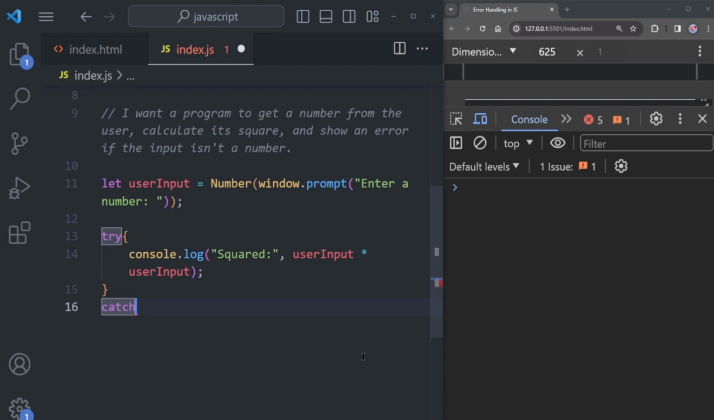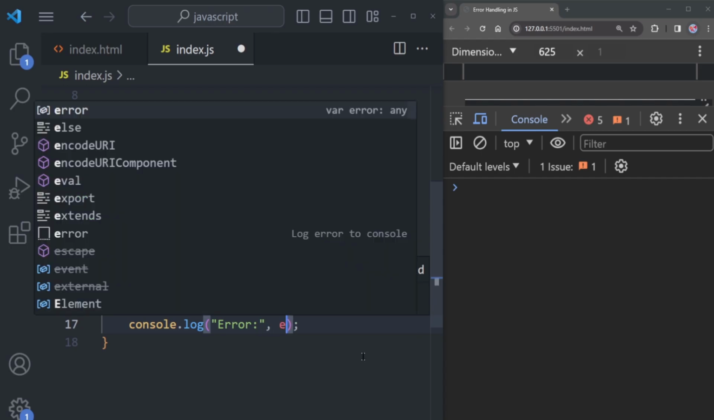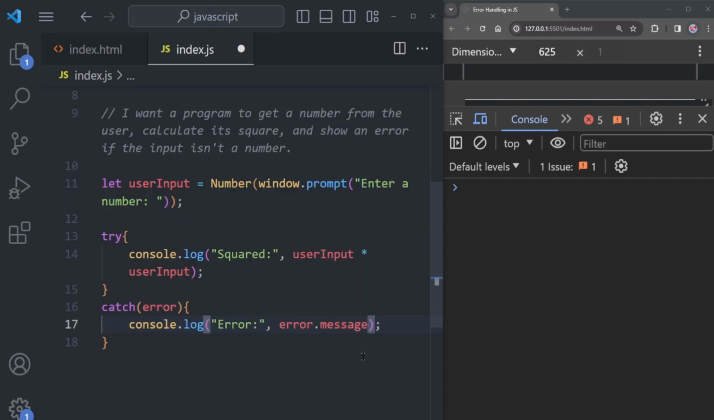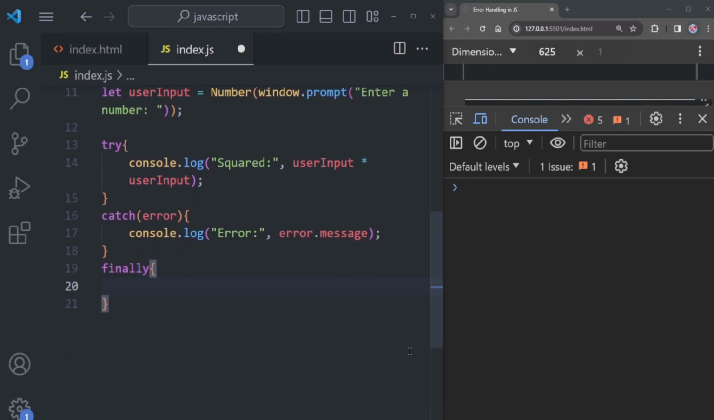Following that, we need a catch statement with the parameter error. Use the console log to print the text error, followed by the error object's message. This catch block will execute if any error occurs in the try block. After the catch statement, we need a finally block. Within the finally block, write a message in the console.log. The message will be like, this will always be executed. This finally block will always execute, whether an error occurs in the try block or not.